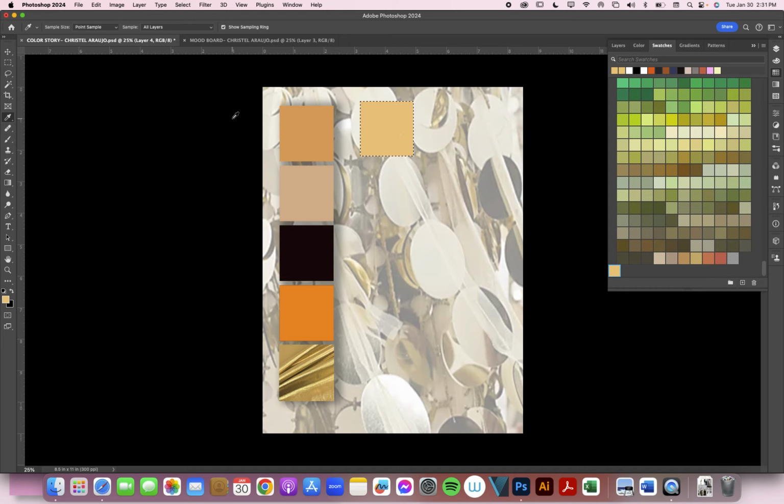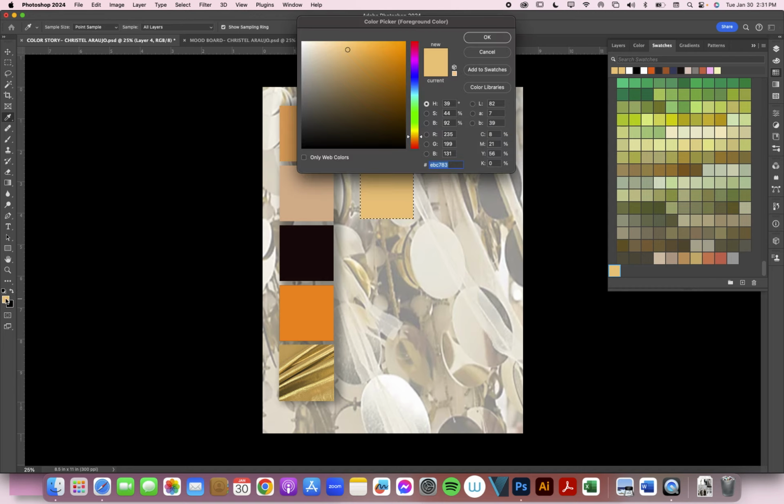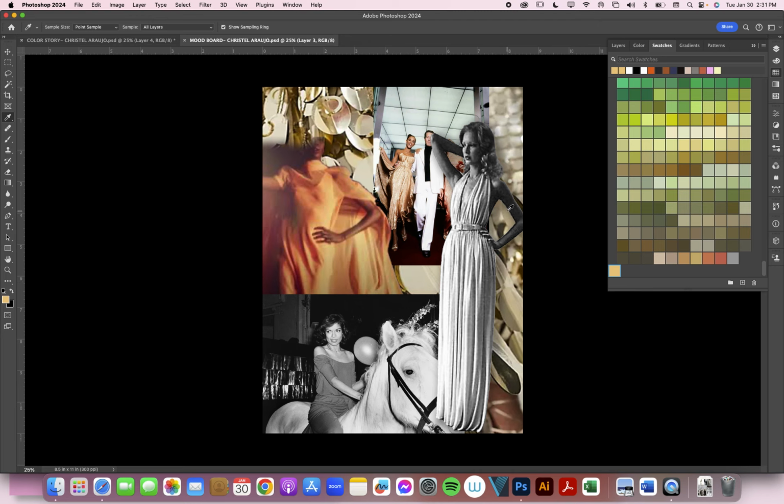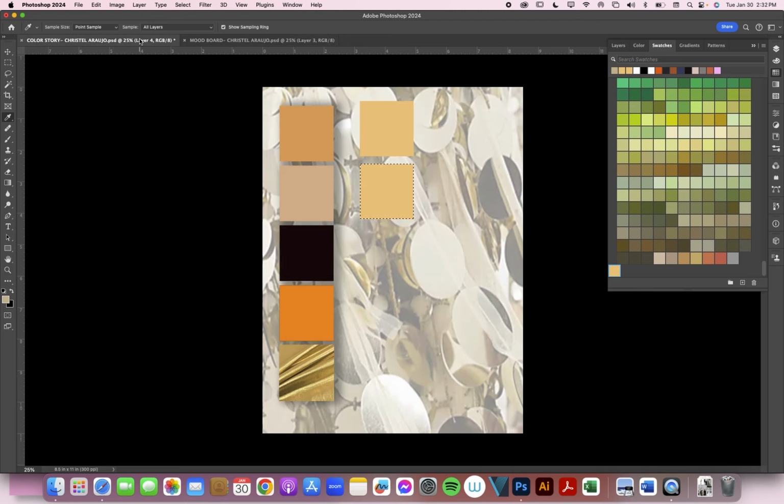Now, same thing. You can add the swatches into your file as you go. Why am I doing this? You're going to know why. Let's just say, once again, I'm going to choose another color. I'm going to choose this cream. I go back with my eyedropper.